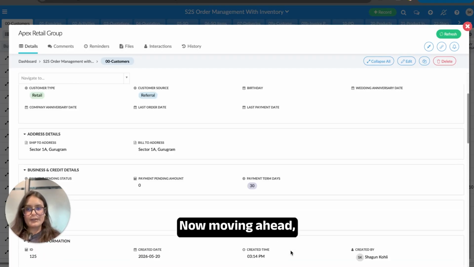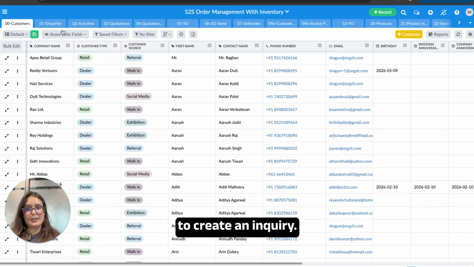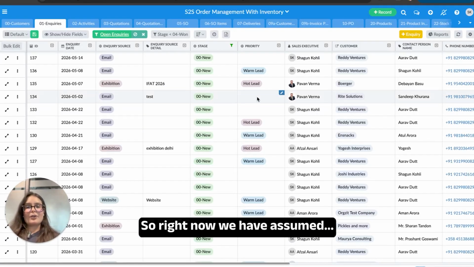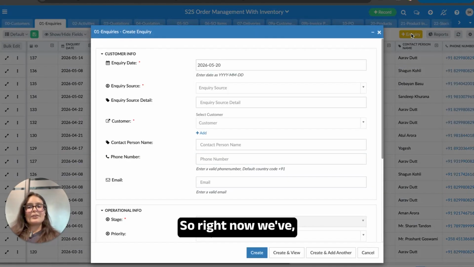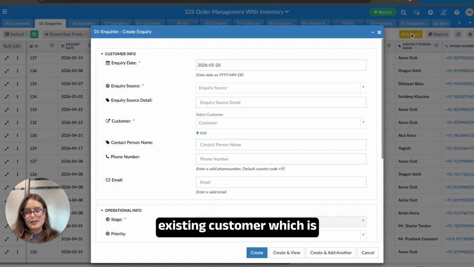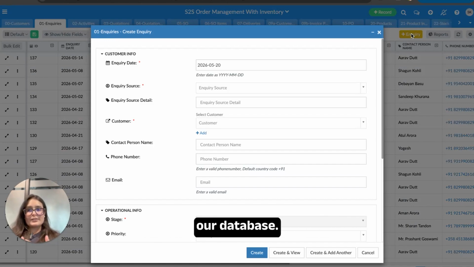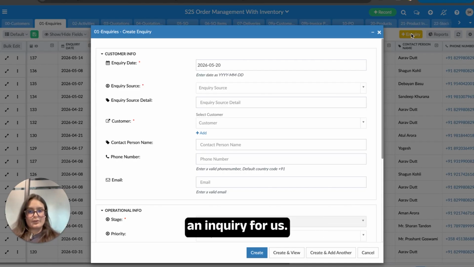Now moving ahead, we will be going further to create an inquiry. First we'll click on this plus inquiry button to add an inquiry. There can be cases when the inquiry comes from an already existing customer which is already in our database. But right now we are assuming that this Apex Retail Group is a brand new customer which we've added, and that customer has given an inquiry for us.